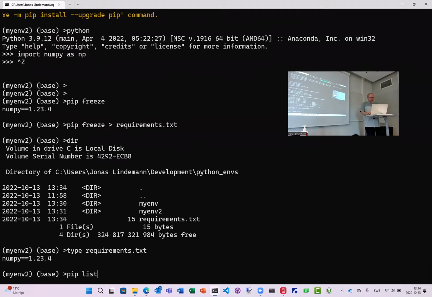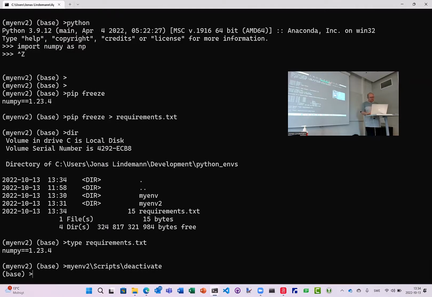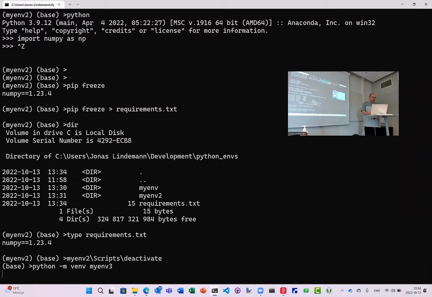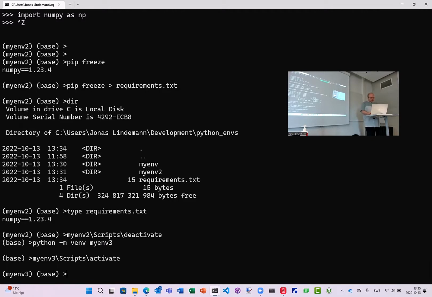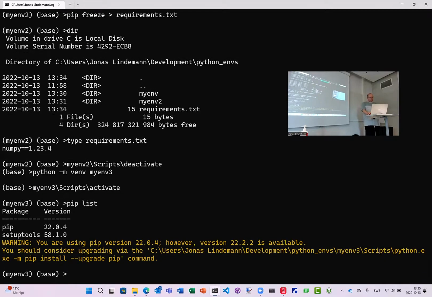I will deactivate this one here. Then I will do python -m venv, env3. So I create a new environment, the third one. And then I will try to recreate this from the requirements file. And now you can see here that I have activated it. If I do pip list, it only lists 2 packages.